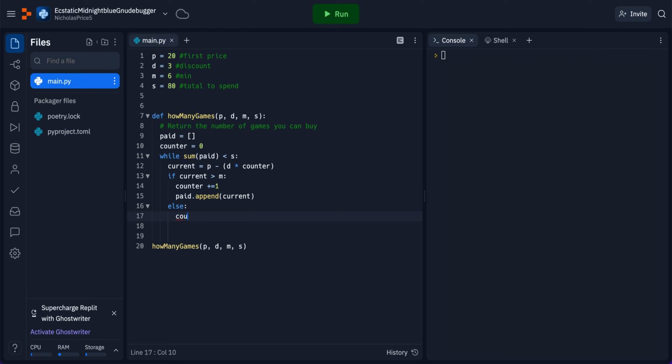Let's increase our counter again every time we buy something in this criteria. And what would we do? We would paid.append M. So while we're meeting this criteria, we're going to keep appending the current price to paid. And then what happens? After we exit this criteria, the current price becomes M no matter what, and we'll just keep on appending M to our paid array.